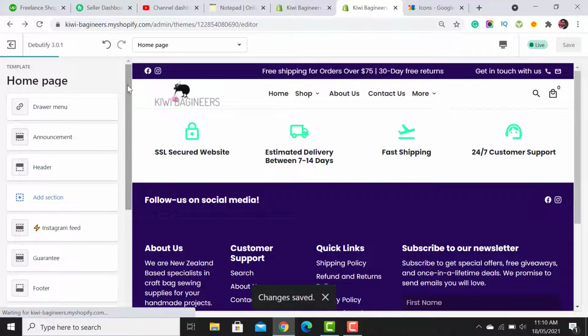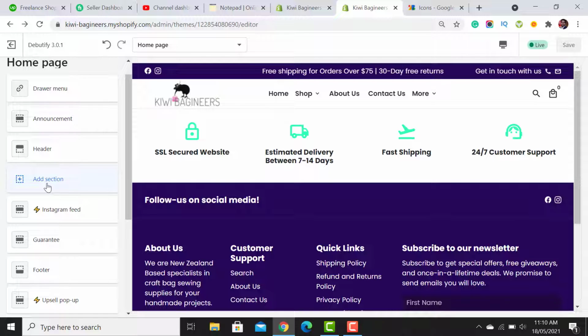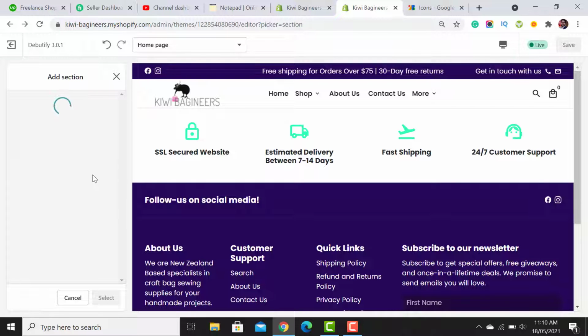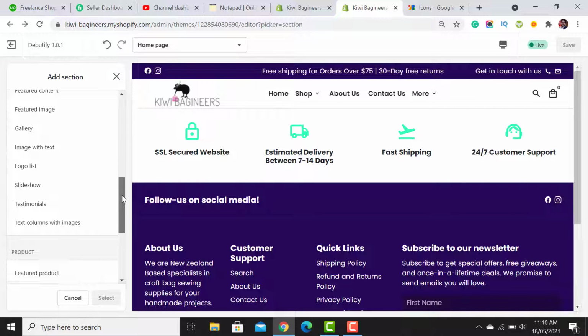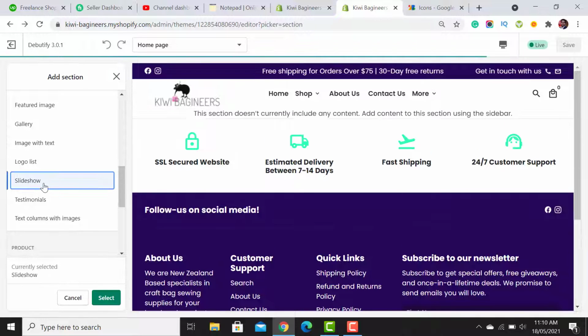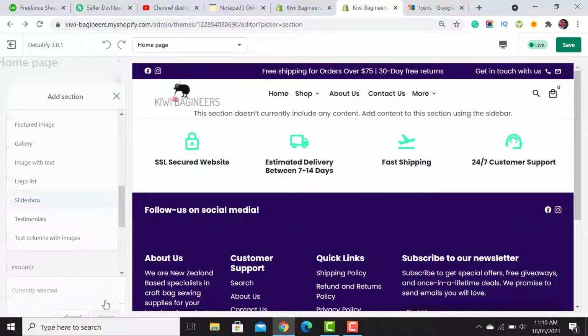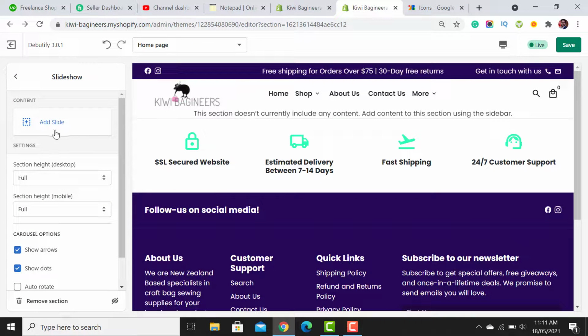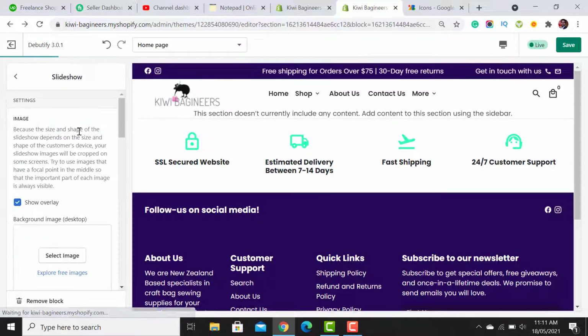Okay, so now let's check how we can add the sliders, images and the products of our Shopify store. It's quite simple, just follow me to the end of the video. Okay, simply click on the add section, and now the first section that I would like to add is the slideshow. Scroll down and here is an option for the slideshow. Select it over here and then click on the add slide.